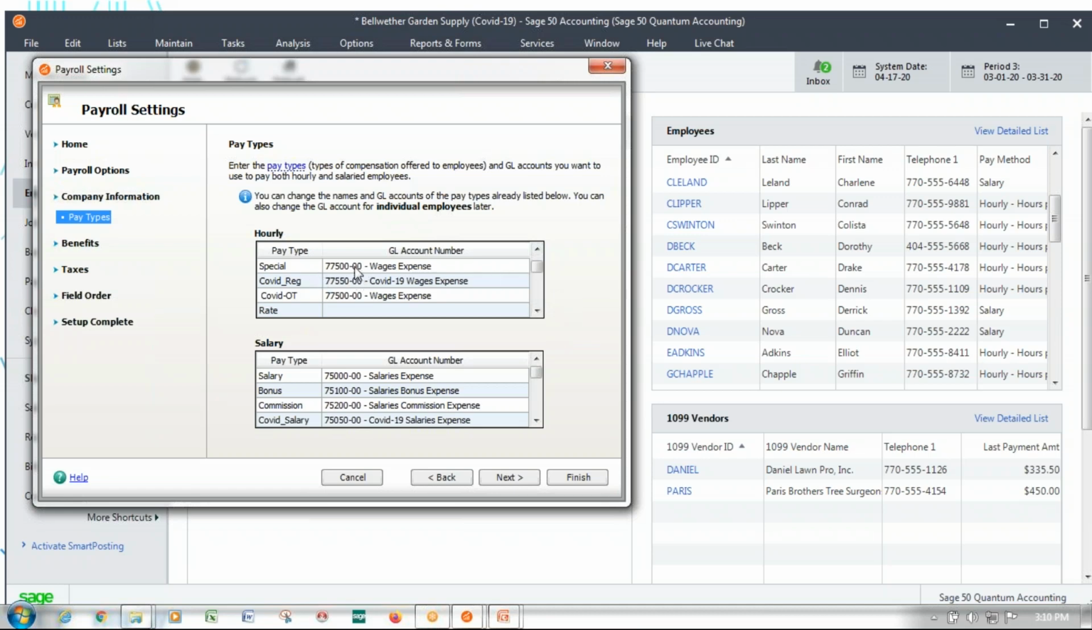You'll notice that my standard pay is tracked in an account called wages, and I've set up a different account number for COVID-19 pay so that I can see this on my P&L statement. That may or may not be necessary depending on what you're trying to report on. But I'm going to go ahead and do that and mark my COVID overtime to the same account.